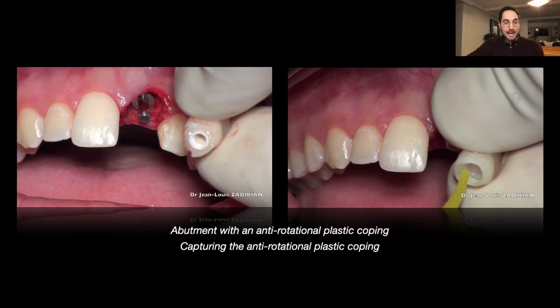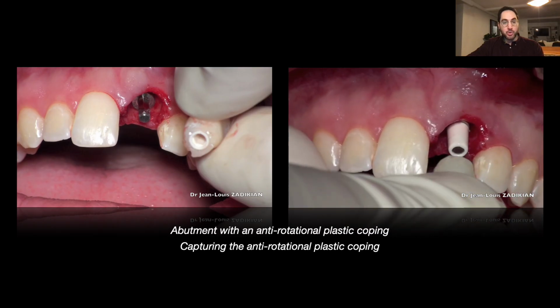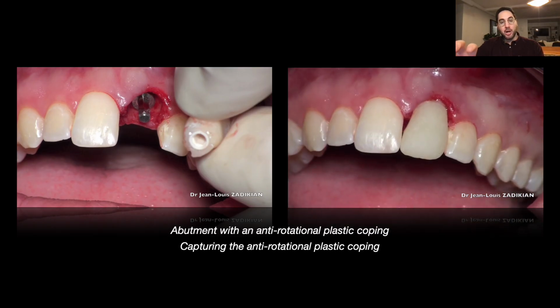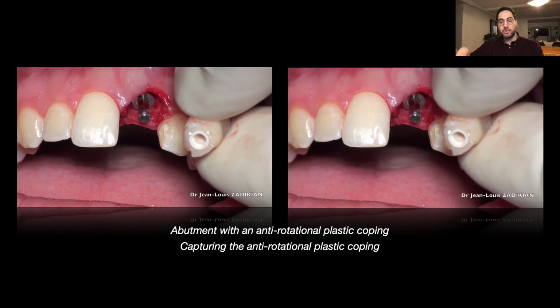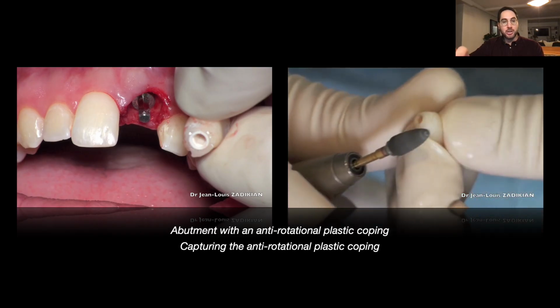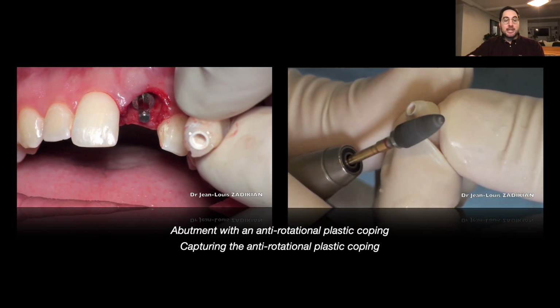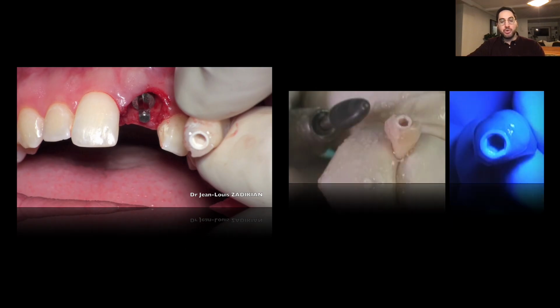At this stage, we will capture the anti-rotational plastic coping of the provisional abutment to ensure precise adaptation. And this is where you will see how digital technology has overtaken the analog method, allowing us to achieve the ideal shape of the emergence profile with greater precision and predictability.